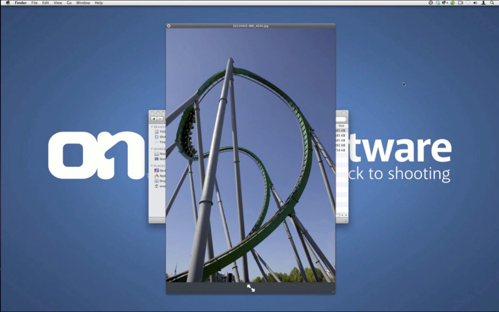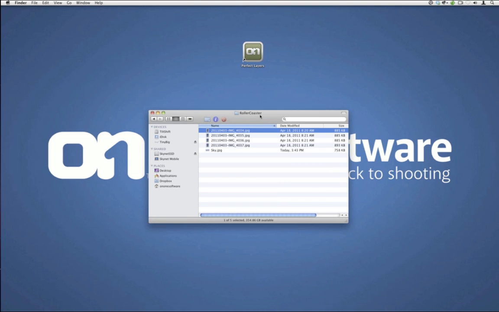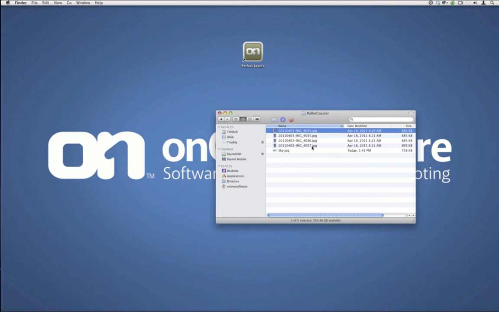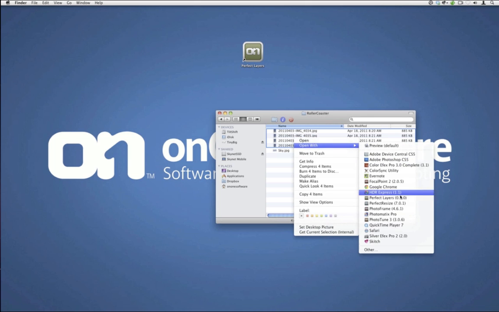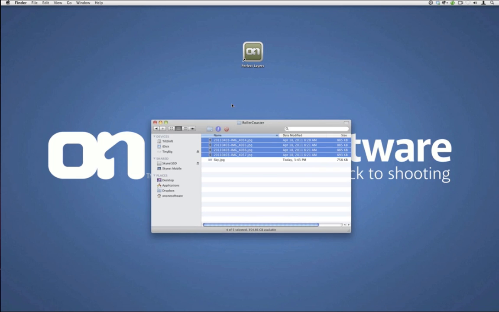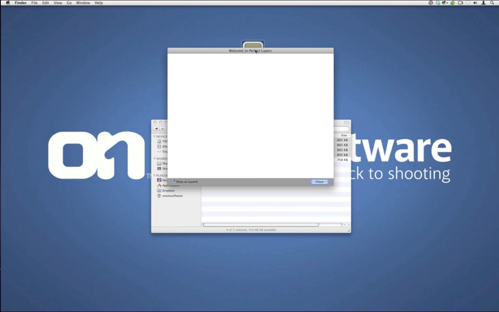So what we're going to do is use Perfect Layers to combine these images. I can do one of 2 things. I can right-click and select all of these images and then go to the context menu and open with Perfect Layers. This will work on the Mac or the PC. Or we can just launch Perfect Layers.